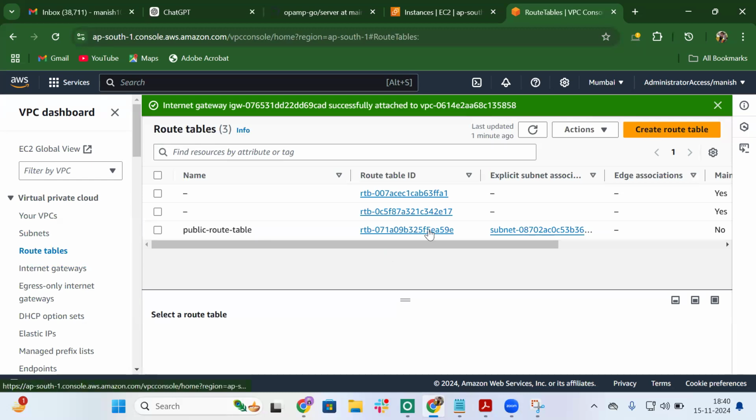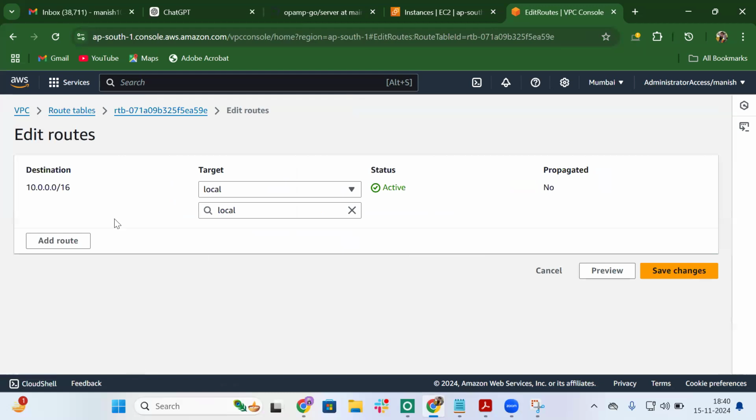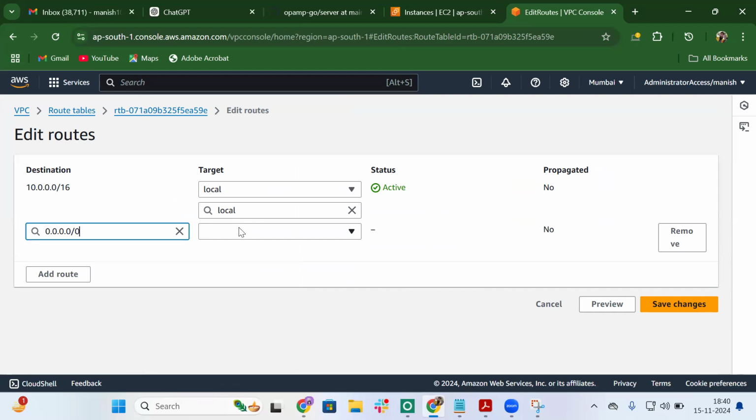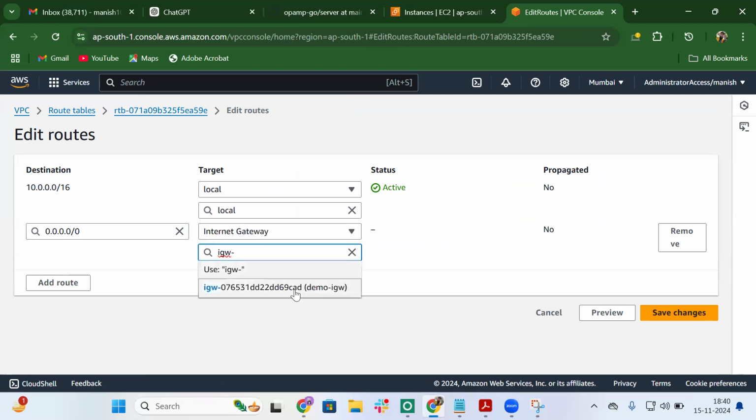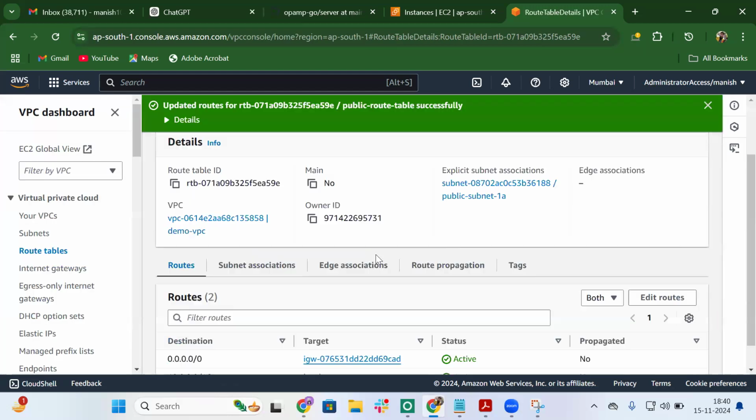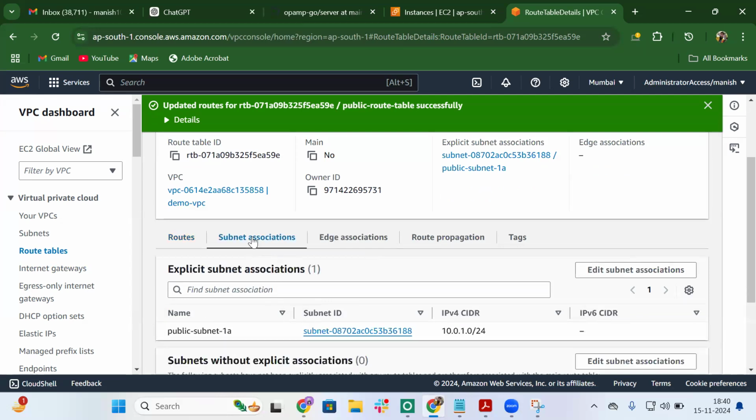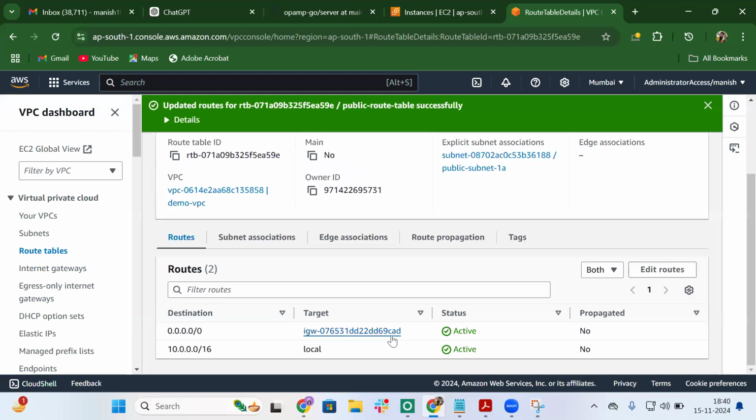So I will get into the public route table, and here in the routes, I will do the mapping. I will map this with the destination 0.0.0.0/0 so that it can accept traffic from anywhere, and the internet gateway, which internet gateway? The one we have created, demo IGW. Save changes. Just after adding the IGW here and adding the subnet, the public subnet we have created, this particular subnet has become the public subnet right now because we have the route to the internet gateway now.